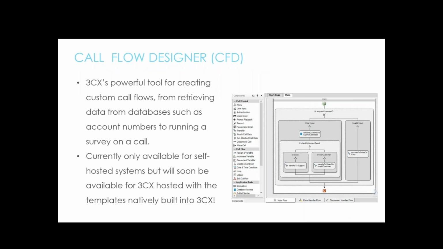So, call flow designer. This is really just a custom tool, as we mentioned, to retrieve data from databases, and yeah, you could run a survey at the end of a call, for example. So this is currently only available for self-hosted systems, but will soon be available for 3CX hosted, and there's going to be templates as well, which are going to be built into 3CX, which is really, really nice.